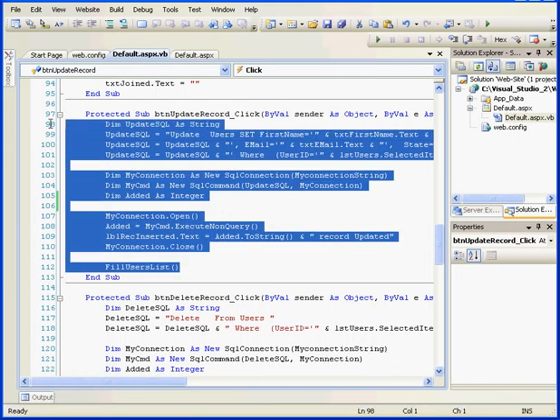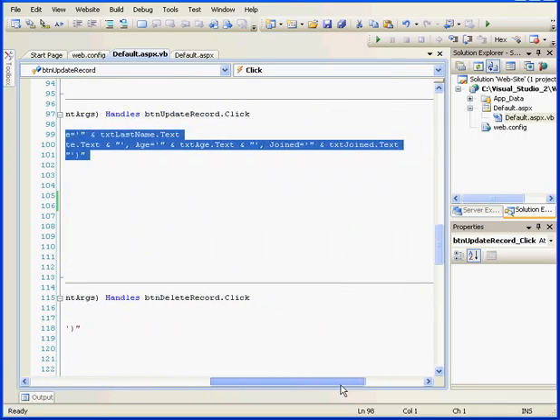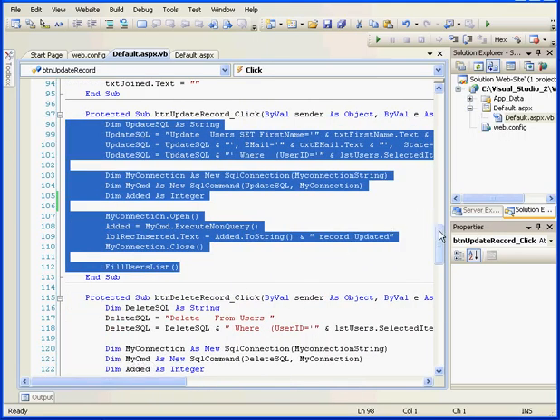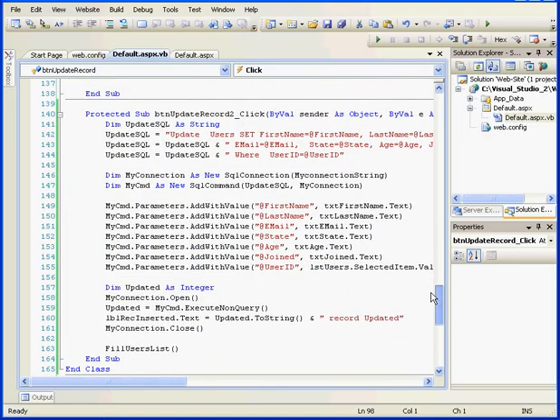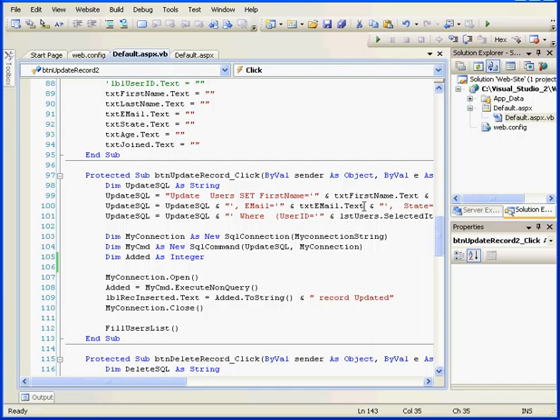Here's our original code. We used it in our previous tutorial. And down here is my new code that incorporates the parameterized command. Essentially, what we've done here is replace the hard-coded values with placeholders. The placeholders are then added separately and automatically encoded.